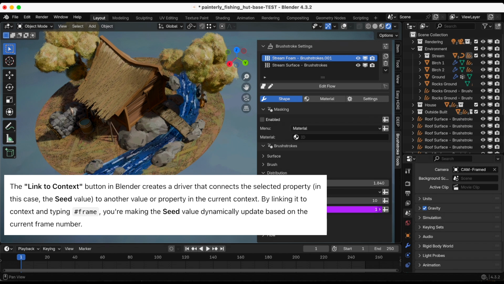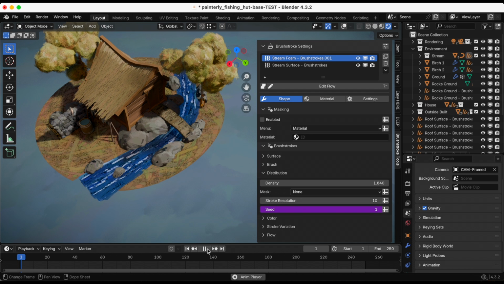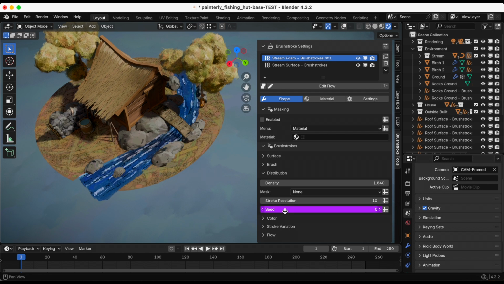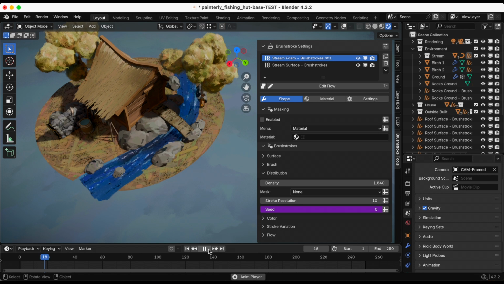The link to context button in Blender creates a driver that connects the selected property to another value. By linking it to context and typing frame, you're making the seed value dynamically update based on the current frame number. Thanks, ChatGPT. Now that we did what we did, let's click play. And there's our animation. It's actually way too fast. I'm going to type in frame divided by, let's try 4. So I guess every 4th frame it's going to move.